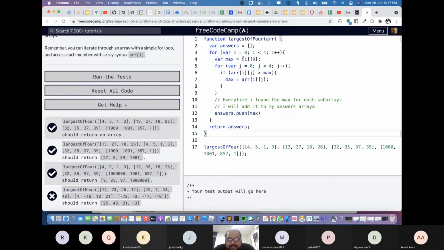Oh, this one you put i0. This is supposed to be arr[0][i0]. So your line 4 is wrong. It's supposed to be arr[i][0]. You're missing an arr. I had to open my eyes wide before I could see it.